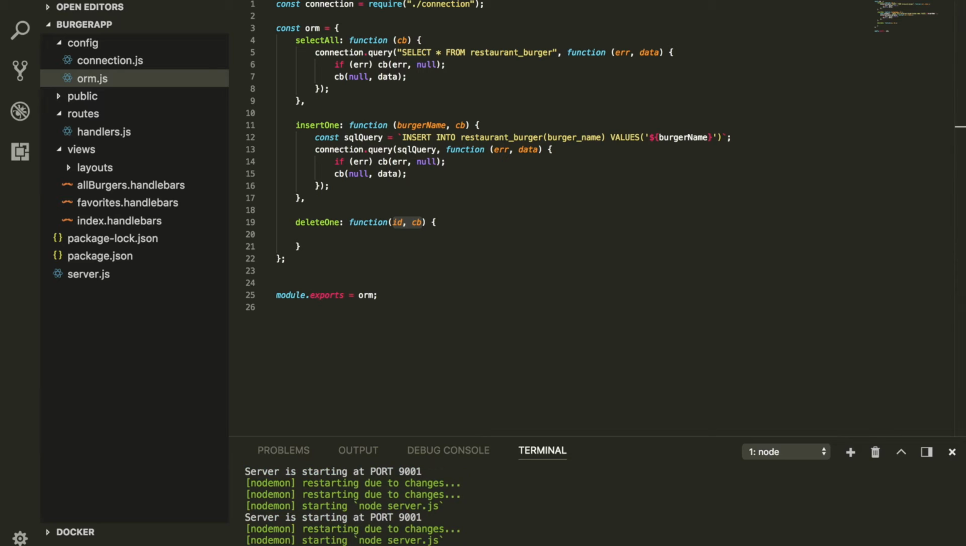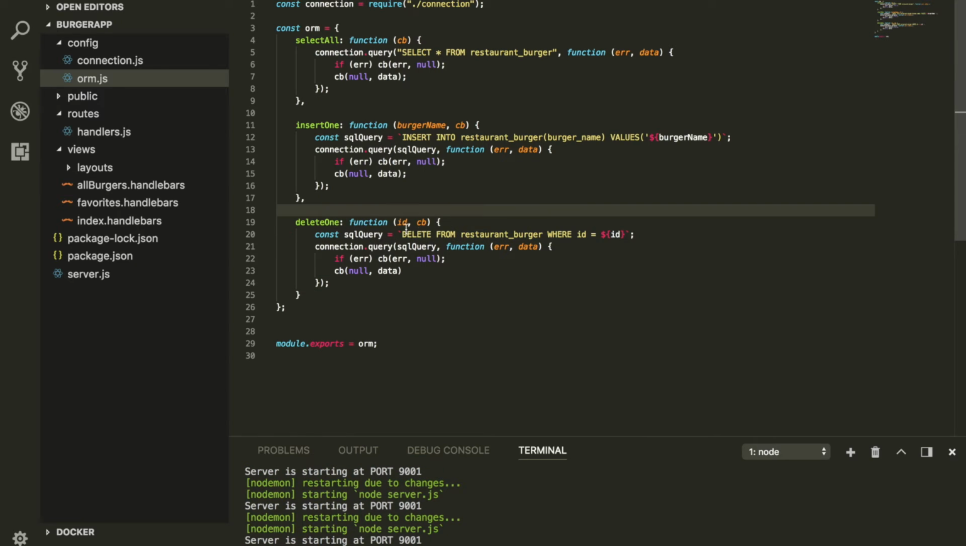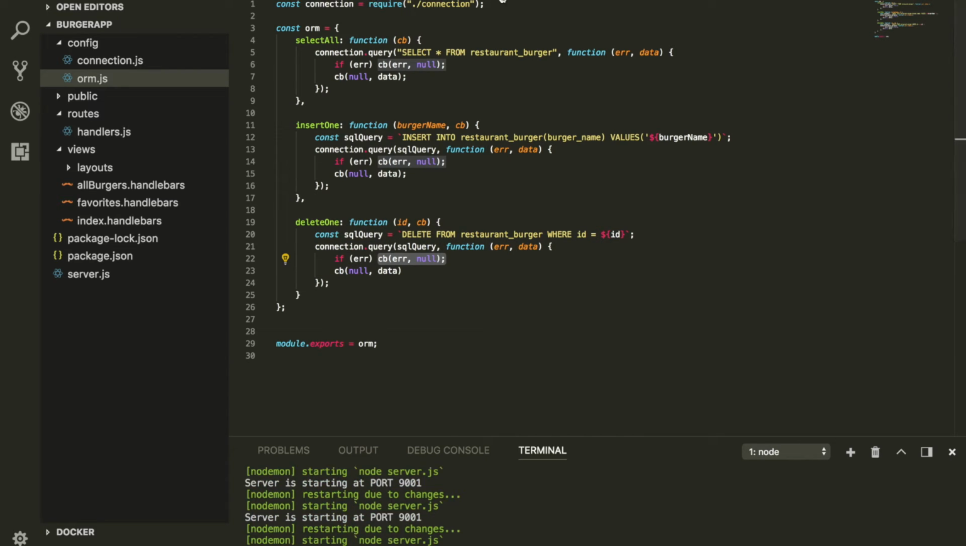And once again, we're gonna run the query that's gonna go ahead and delete this value inside our database. Okay, here's the SQL command. This is gonna delete from the table called restaurant, where the ID is equal to whatever ID is coming in. We run our SQL, and the same process with the callback again, as you guys saw.